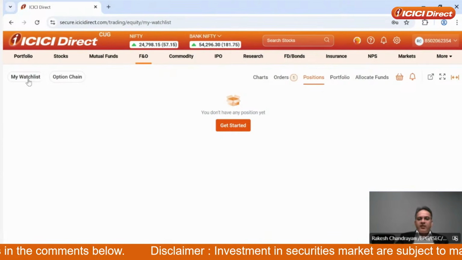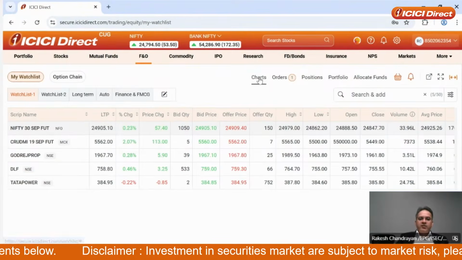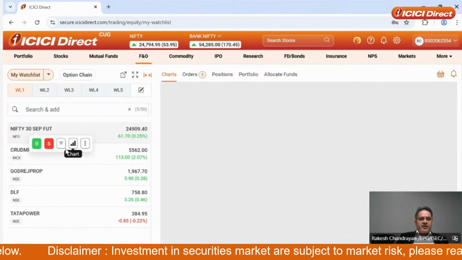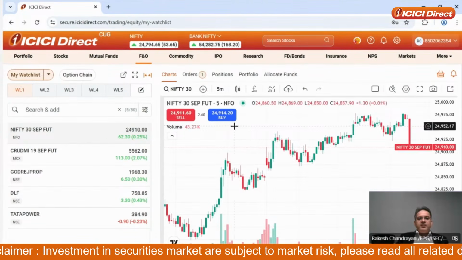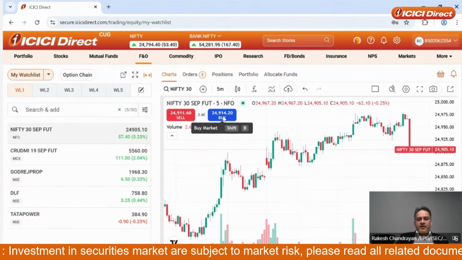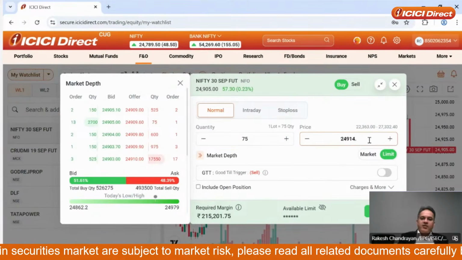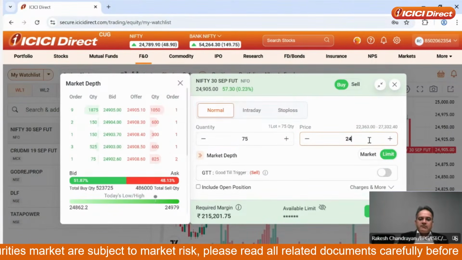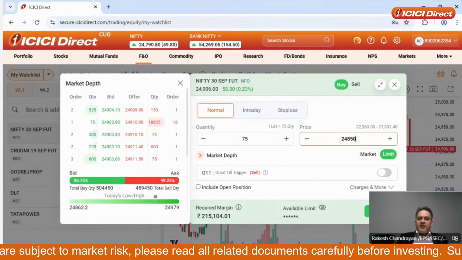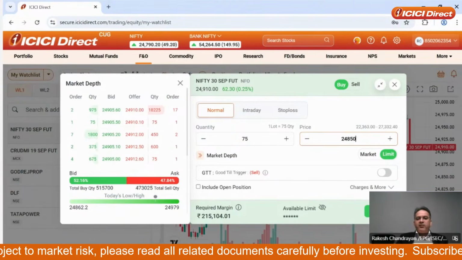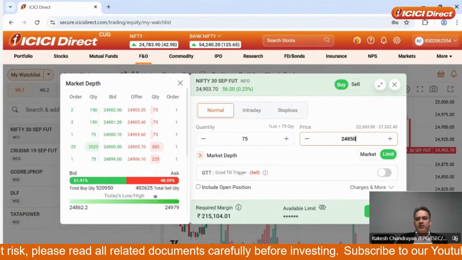If you want to place the order from the chart also, you can do it the same way. I'll click on the chart. I want to see the Nifty chart, Nifty future, and place the Nifty future order at market. If I click on this, my buy order panel will open. If I want to place the order at 24,850, I can put the limit price and click on buy. My order will be placed as a limit order, and once it comes at 24,850 during the market, my order will get executed.